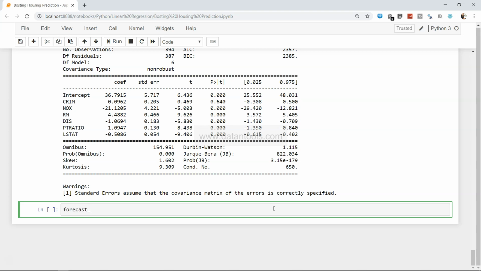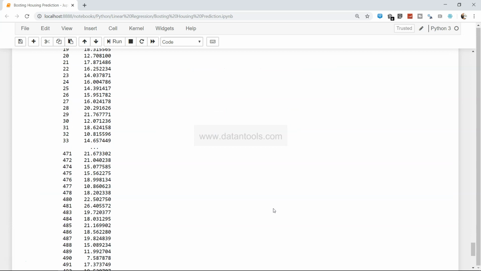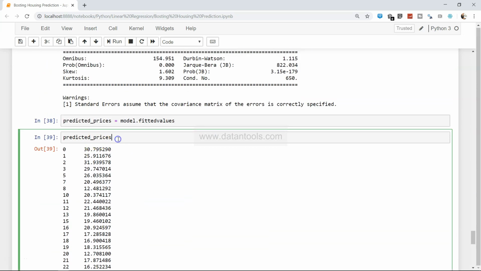After that, let's try to forecast or predict the prices. Predicted prices equals model dot fitted values, which is the property that it has. If we execute this and I just say predicted prices, these are all the predicted prices that we have. Now what we can do is display both the predicted prices and the actual prices.